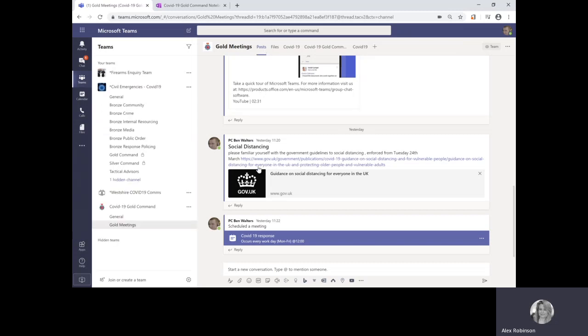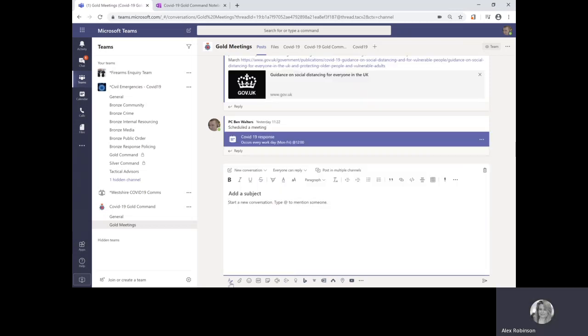To create a post, you just need to come to the bottom here to where it says start conversation. And I always recommend click this A with the paintbrush on it. This allows you to format the message, which is really important as you can put a subject title in here, which means it's very easy to search via this search bar afterwards. Or if you go into a number of meetings and want to come back to that message, you can search for it up here.